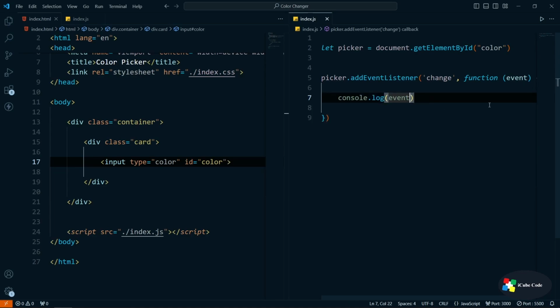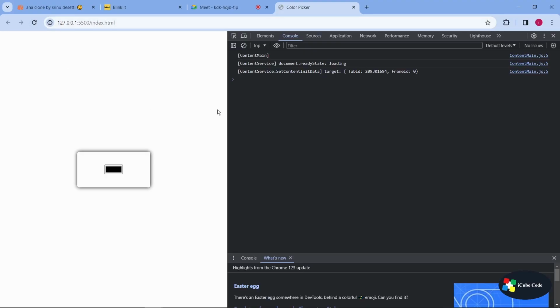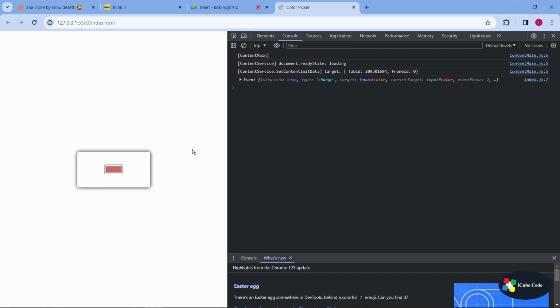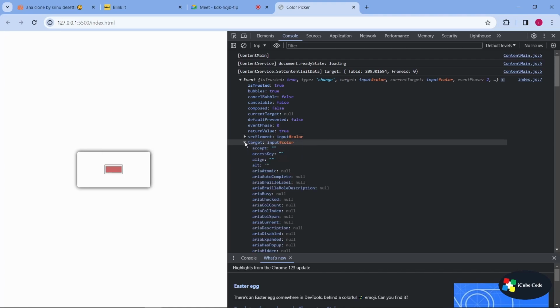So I'm just printing the event, and let me go back. Let's refresh. Nothing will happen now because I need to change the color, then only we'll see something in the console. Let's see. I change the color. Let me go back, and you see this event we are getting now. So let's see where we can see the color. If I expand it, there are so many other things, but you see target here, we can see hash color, and here also. But let's go to target.